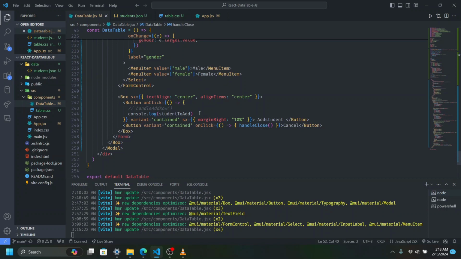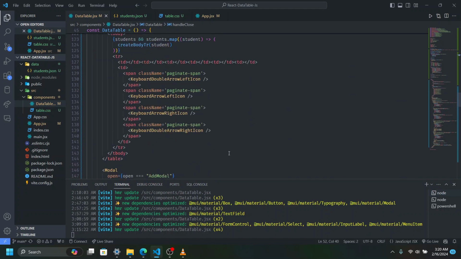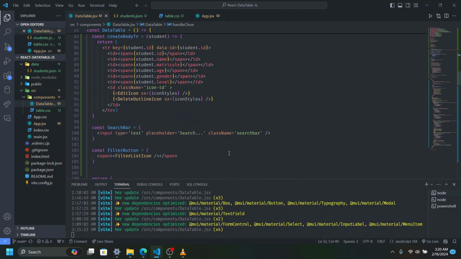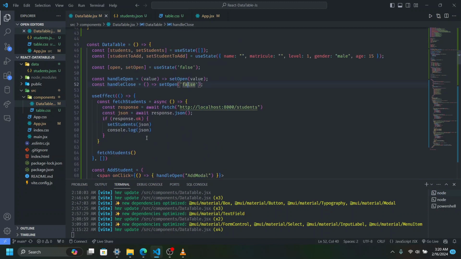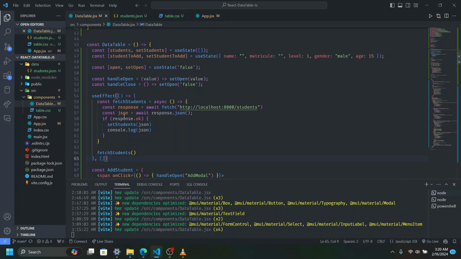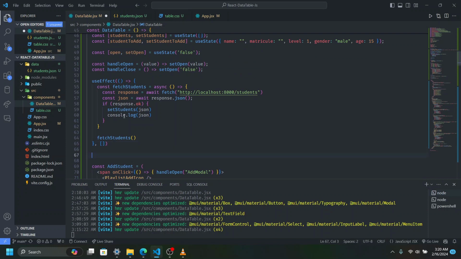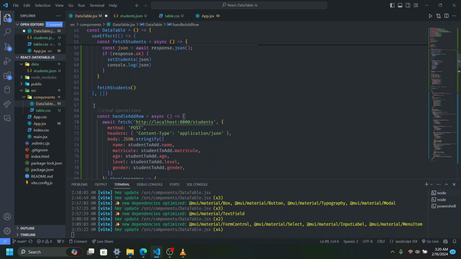So now I'm just going to head over to somewhere in the code beneath, let's say this use effect, and yeah, the use effect actually ends here. So beneath this I'm going to paste this function.